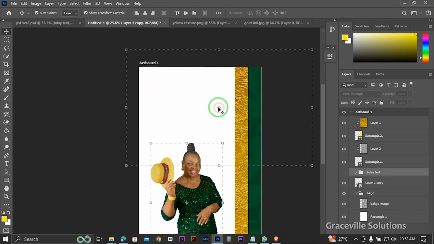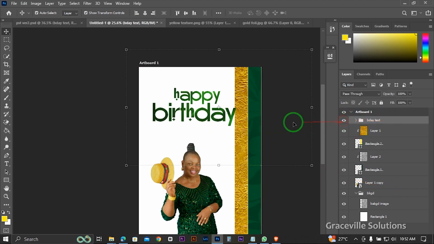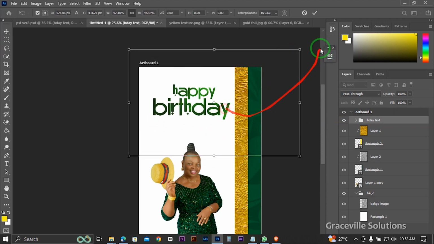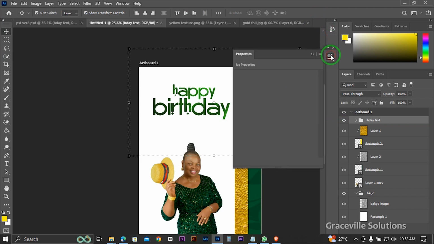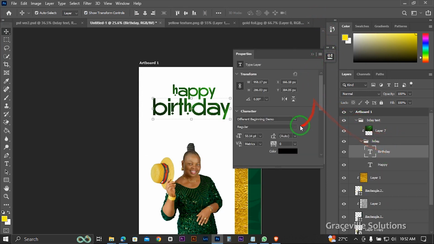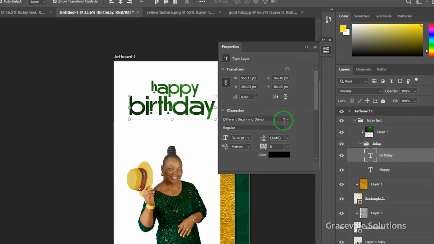Okay, place it here. Take it above all the ellipses. Alright, turn it on. So this is the font we're using. And by the way, let me confirm the font we use. It's called different beginning demo. Okay, so that's the font we used.